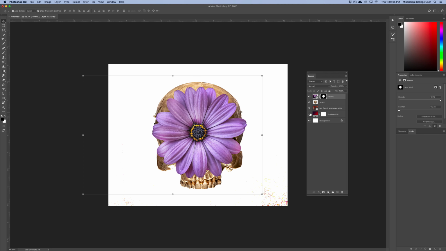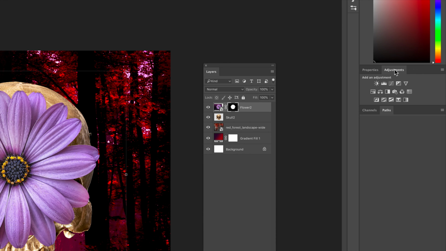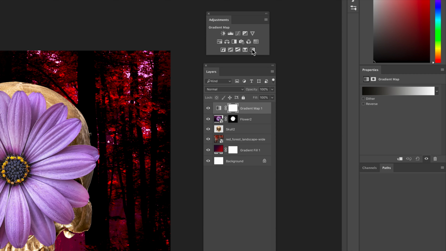Here's another great tip to work from. So I've got my flower selected. If I didn't like the color of this flower, let's say instead of it being purple, I want it to be more of a blue or a green. There's a couple of different ways we can change up its color. To do this, I'm going to open up my Adjustments panel. The Adjustments panel works along with your Properties panel. Whenever you add an adjustment to it, for instance, I'm going to do something for the, let's say, gradient map.